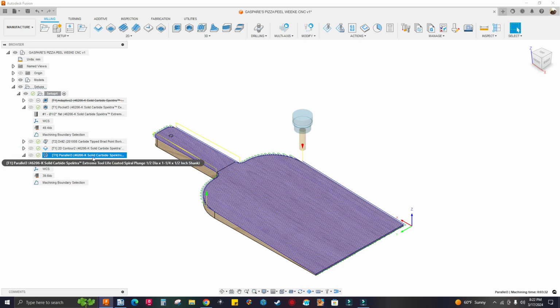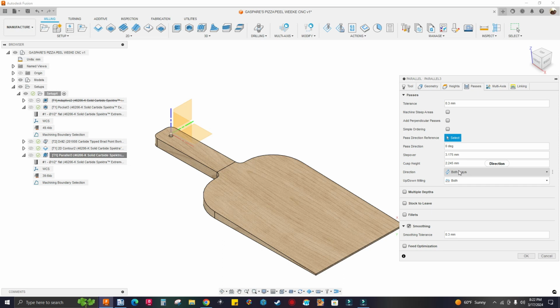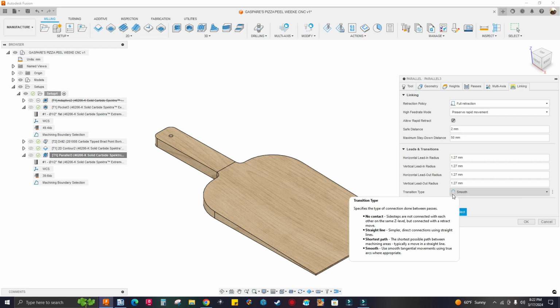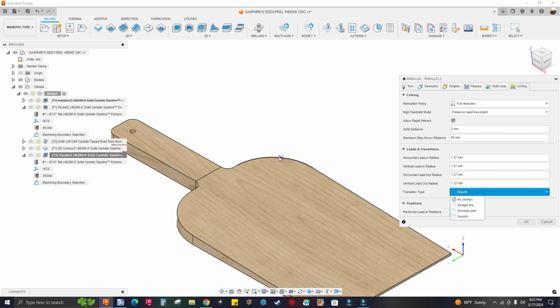Watch this. So right click edit, go to passes. I can increase my step over to say 10 millimeters. Also, I can go to linking tab and I'm gonna change my transition type from smooth to straight lines. So I'm not gonna have these arcs over here. I'm gonna have straight lines.